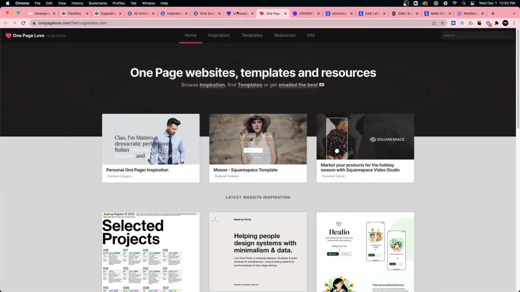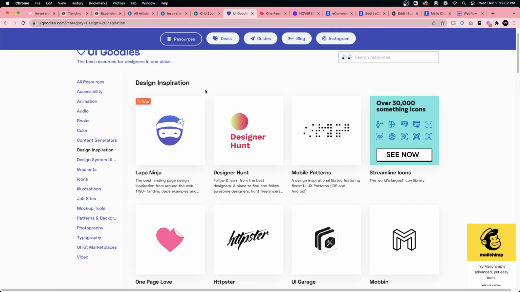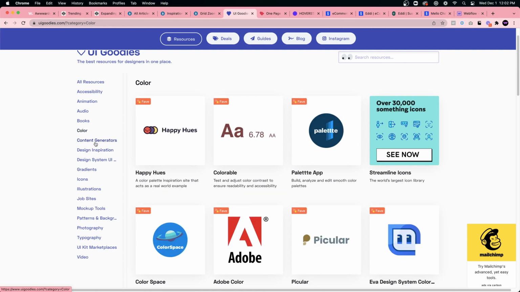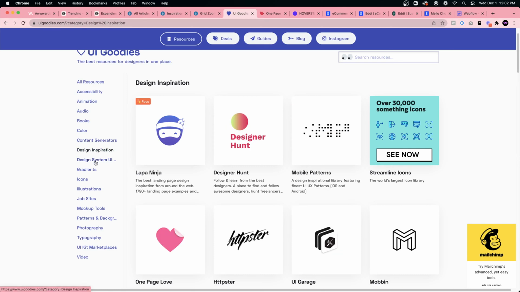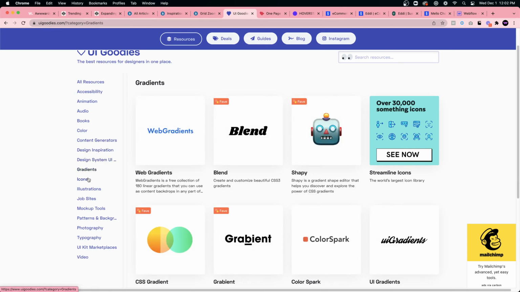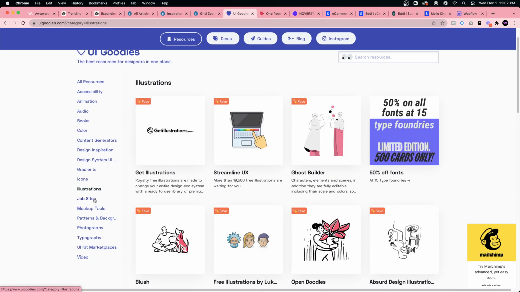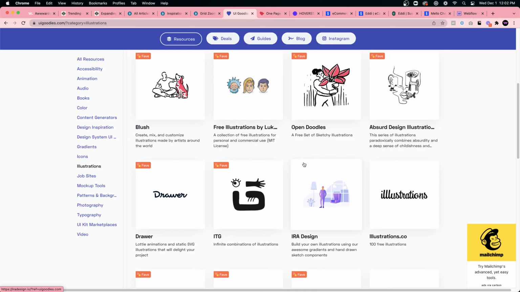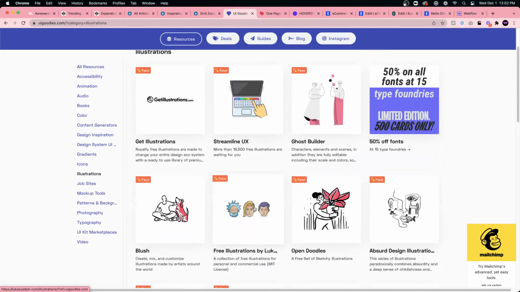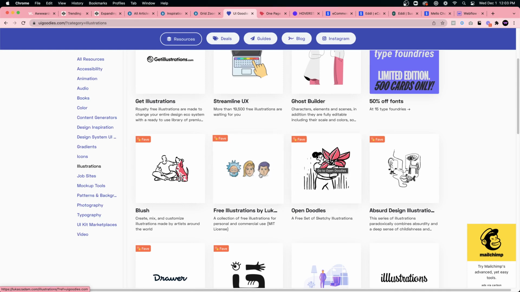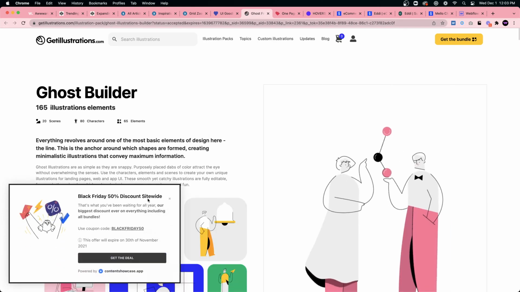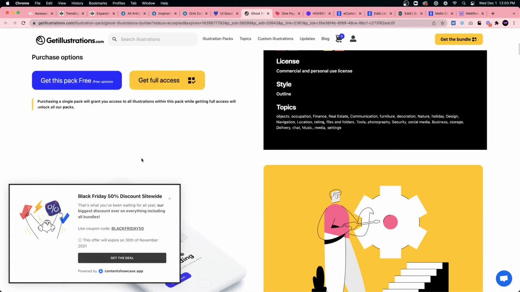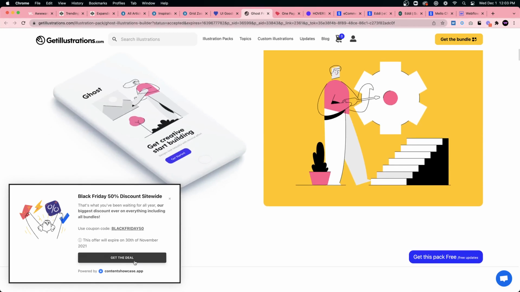So let's just, there's a good website that I like using. It's called UI Goodies, and it has a bunch of different resources for different web design things like color, content generators, design inspiration, different UIs, gradients, icons. So we can grab tons of inspiration from here. Maybe as a fun project, we could grab some of these illustrations. So I like this here. It's called Ghost Builder, and it has some animated illustrations. So these can make for really nice hero images.